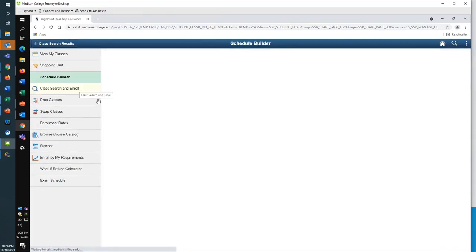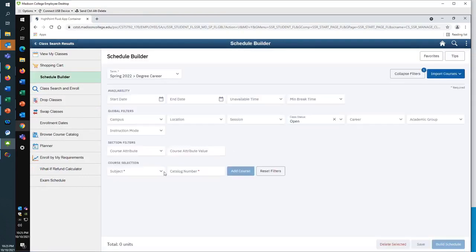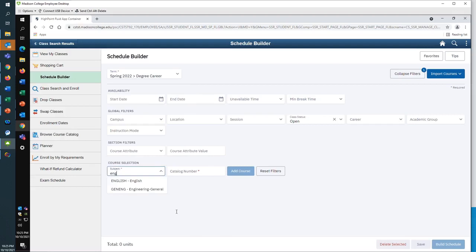Go into Schedule Builder on this screen, click Continue, and make sure this says Spring 22 Degree Career up here. If you have a choice between continuing education and degree career, always select degree career because you're getting a degree. So you can go by subject. Say again, we wanted to get that written communication.